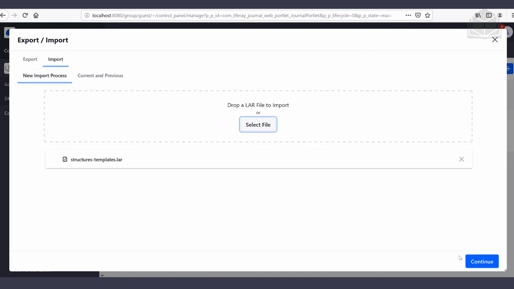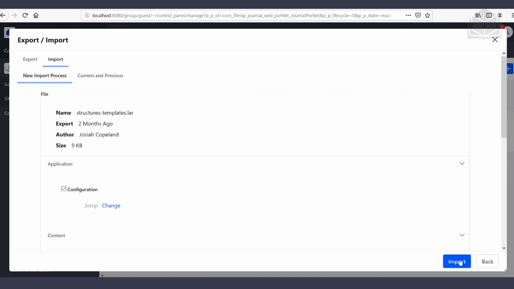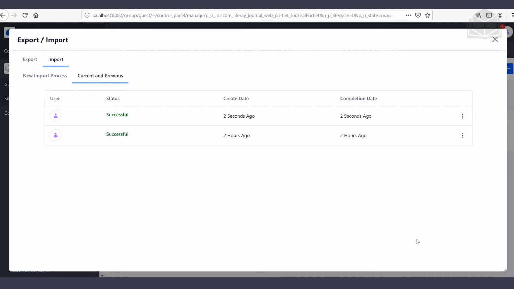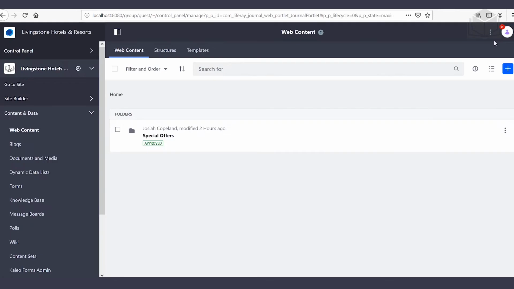Once it's been brought in, go ahead and click Continue, followed by Import. We'll wait for the import process to finish. And once it's finished, we can go ahead and close out of the Export/Import window. So now that we've brought in specific structures and templates, let's go ahead and see one more time how we're able to bring in a template.